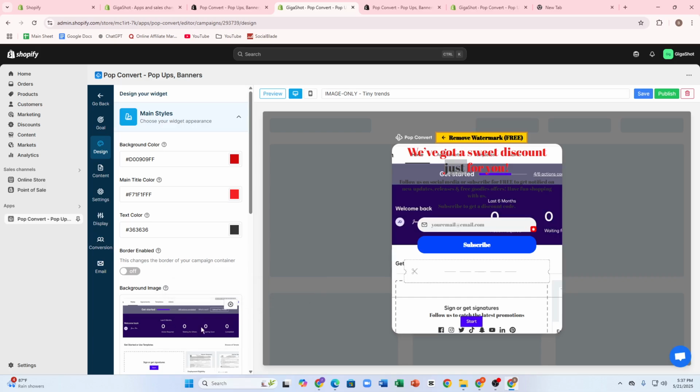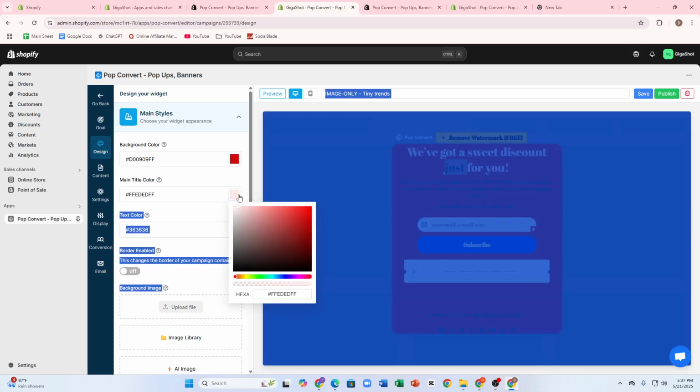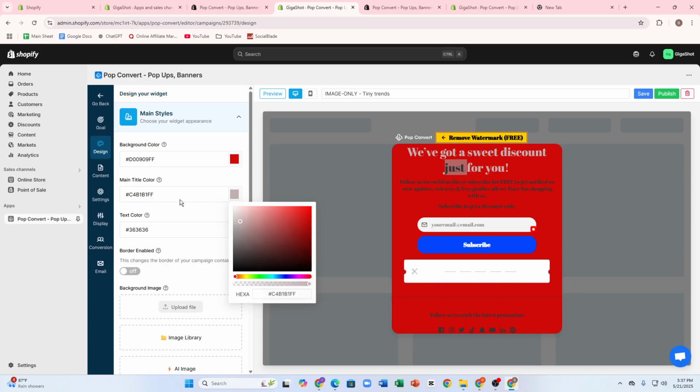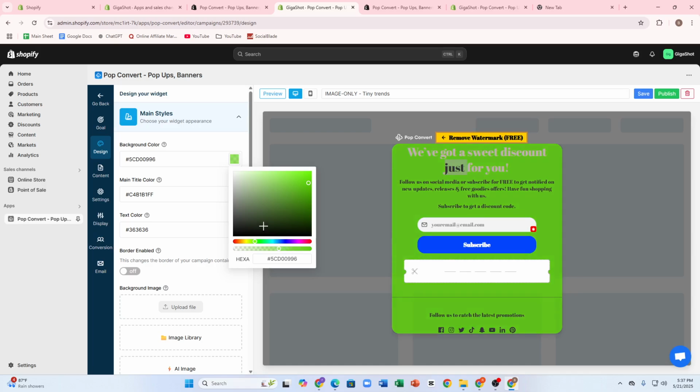From here you can see this image. Okay, let's delete this one, and this background one is perfect. Let's just change the color of it. Change the background color. Okay, this one is enough.